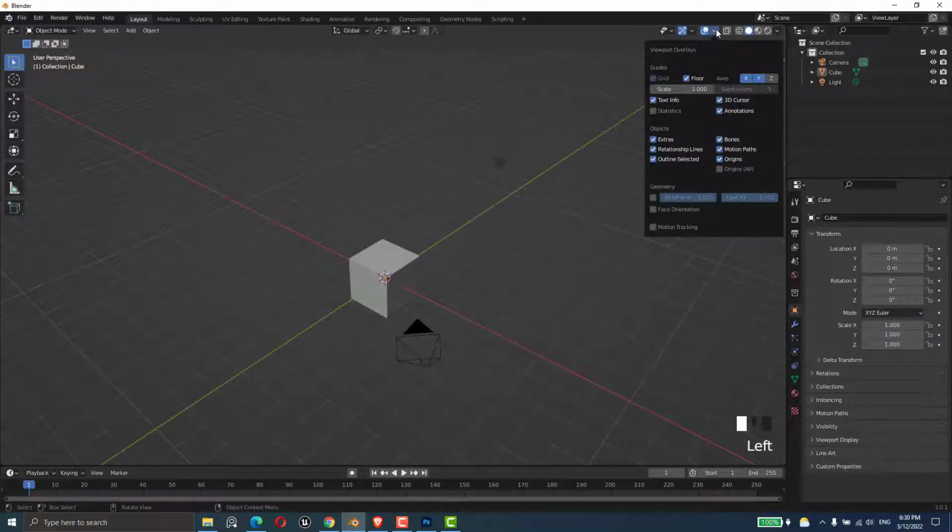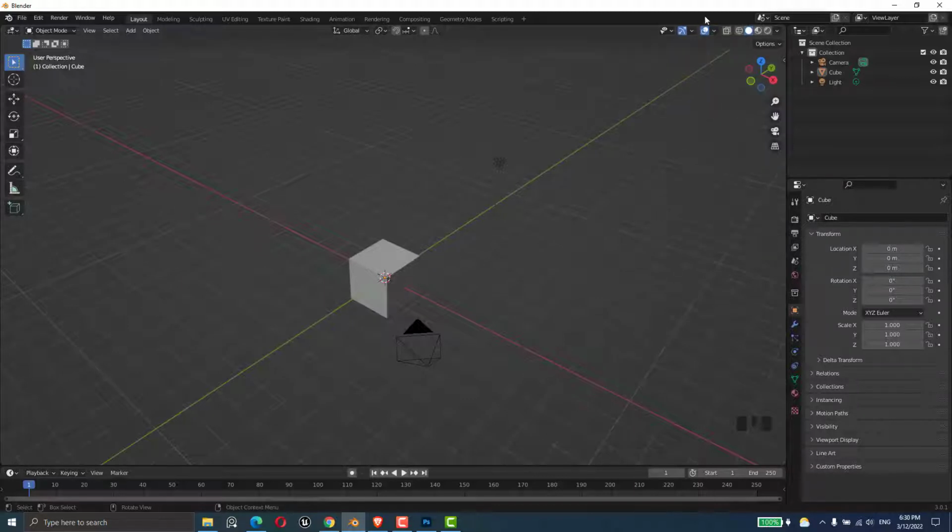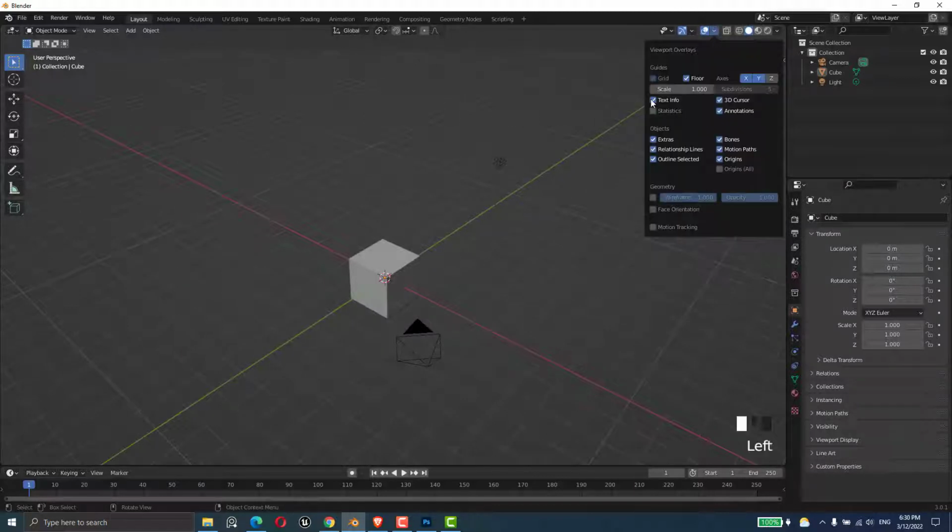So what if I change the scale of this? For example, I change it. You see, it's going to change the scale of the grid. Okay, you see that? I'm just going to put it on 1, to normal 1. Okay, let me see. And text info.